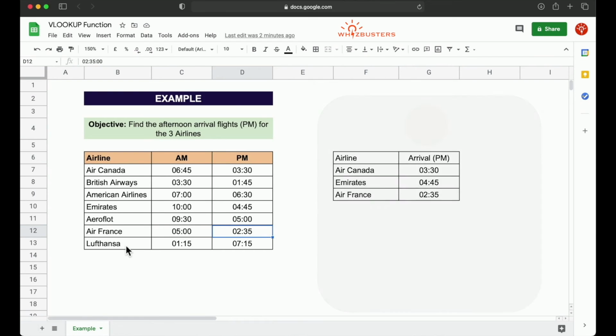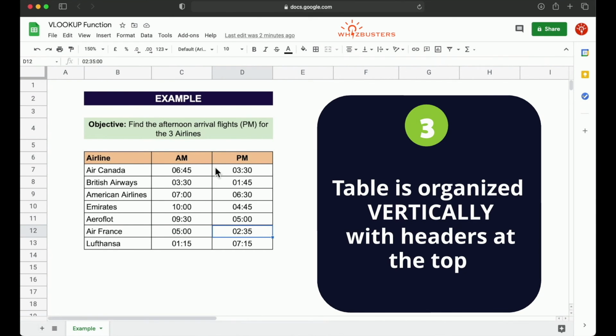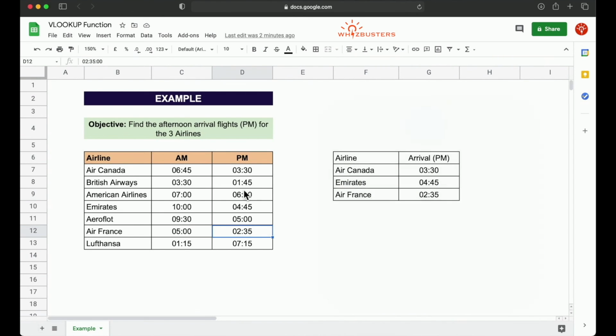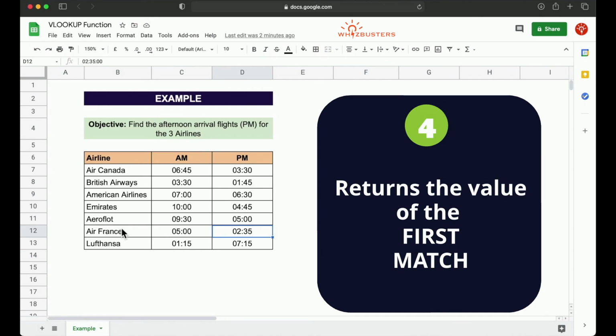Thirdly, the table must be organized vertically. So there are headers at the top of the columns, and the values for each column are below the header in the corresponding column. The lookup values are located in one column, in a row below the other. Fourthly, the VLOOKUP function returns the value of the first match of the lookup value. In a situation where there are multiple rows in the first column with the same value as the lookup value, the VLOOKUP function will return the corresponding value for the first match it finds.